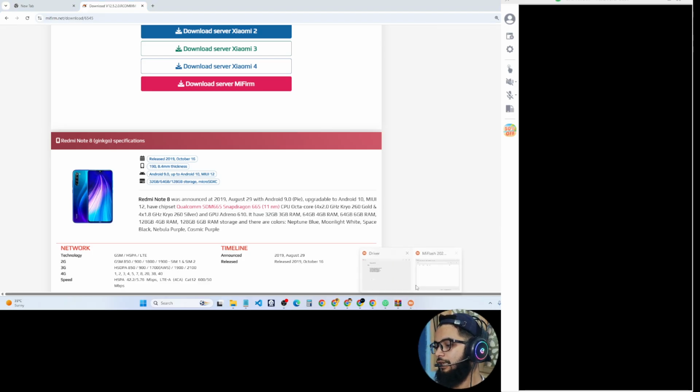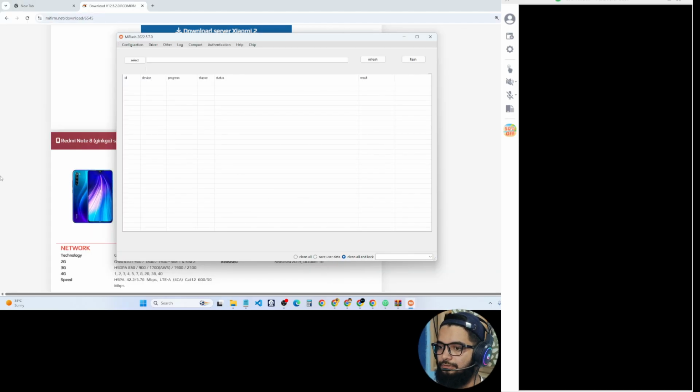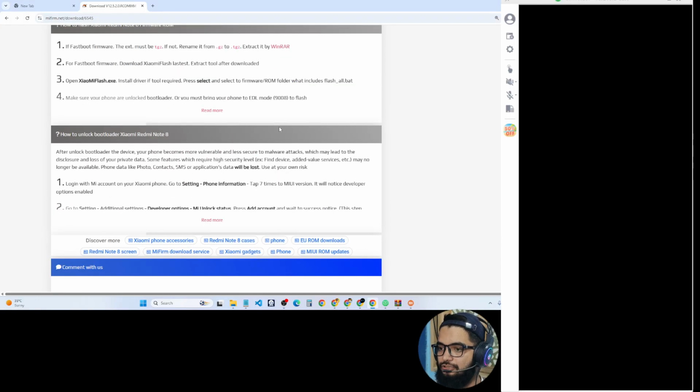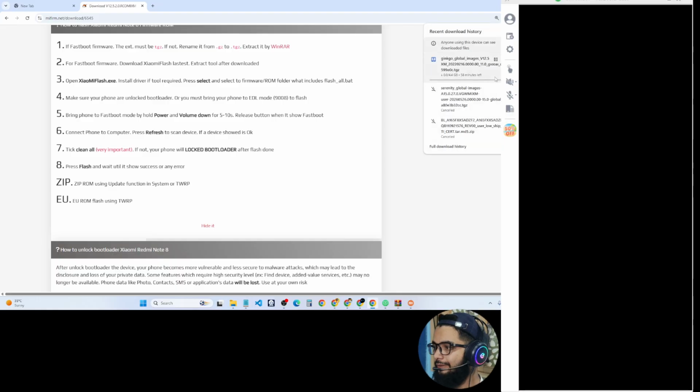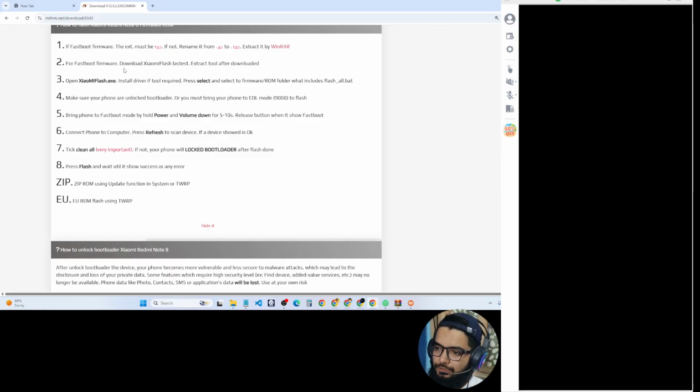Okay, now I would like to guide you with some basic information. Okay, you are seeing the file with the format. File format is .tgz. Okay, it's proper. We don't need to rename. Next is to download the latest Xiaomi Flash software. I already have MI Flash.